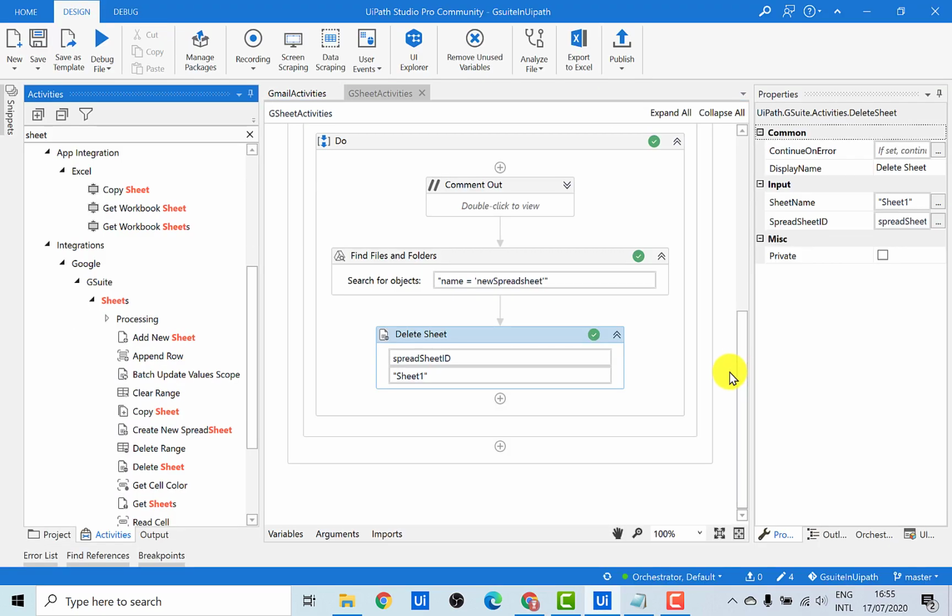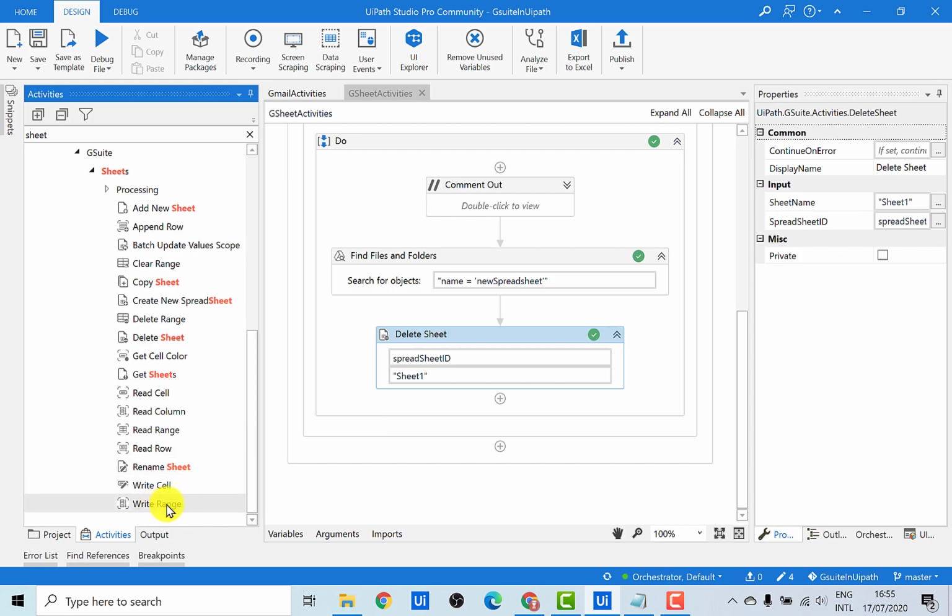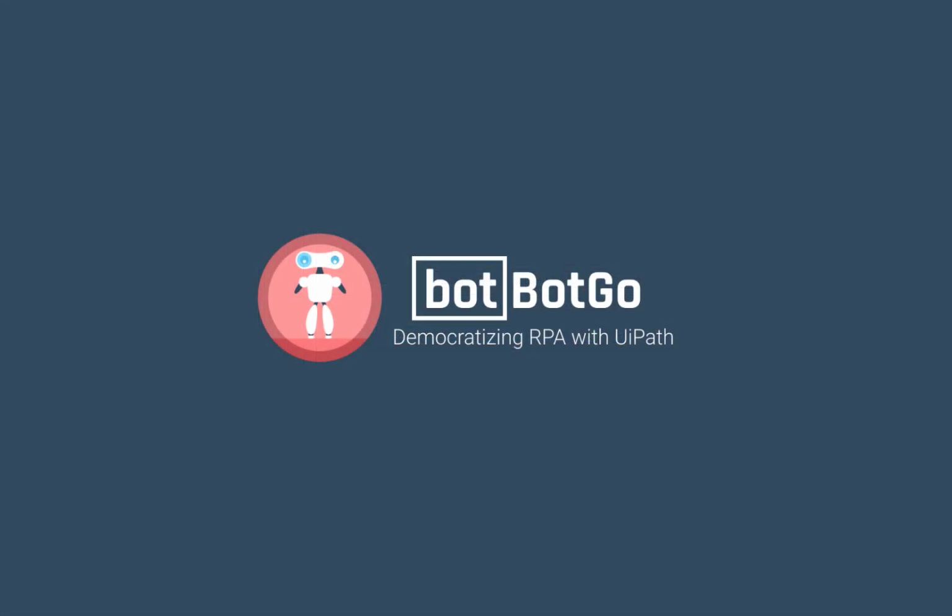And before we end this, let's just do a small recap. So we started with creating a new spreadsheet using the activity called create new spreadsheet and the write range activity. And after this, we used the activity called read range in order to read the entire range in a particular spreadsheet. Thereafter, we tried to update the spreadsheet using the Append Row activity. And in the end, we have used both the delete activities. At first, we deleted a range, and thereafter, we deleted an entire sheet. Well, that's all you need to know about the Google Sheet activities.